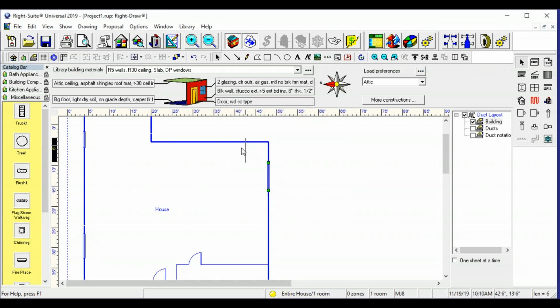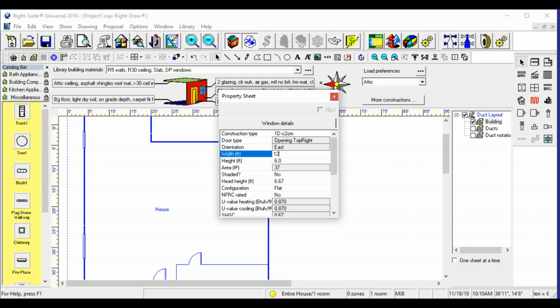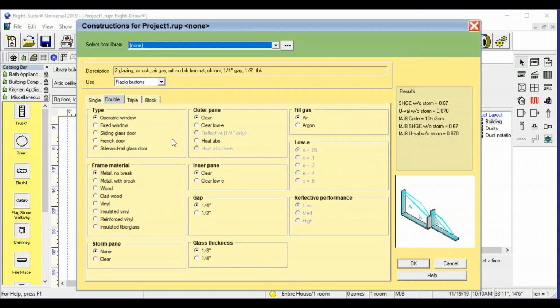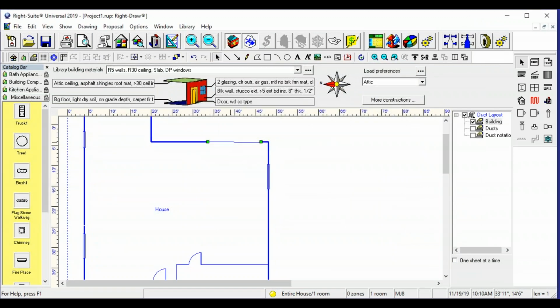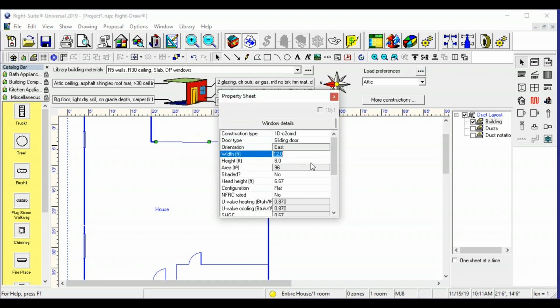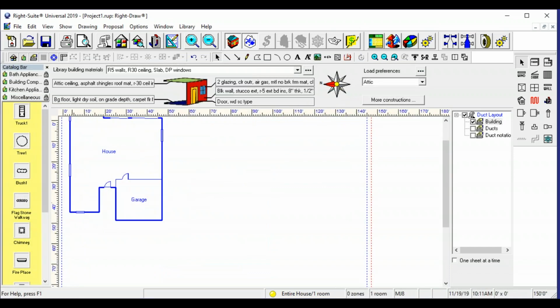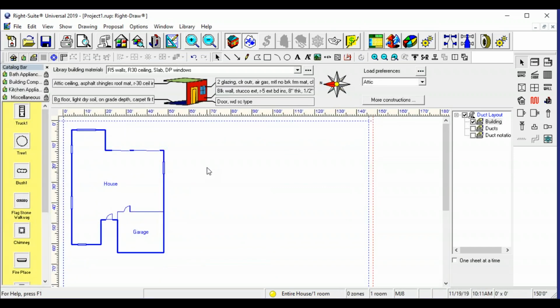All right, and then we got some sliders to throw in. So we got a 12-foot slider. And then we got an 8-foot slider. All right. And that is that house. This is ready to be saved, and then the report sent to the contractor on this one.